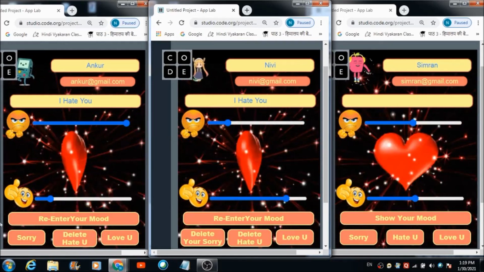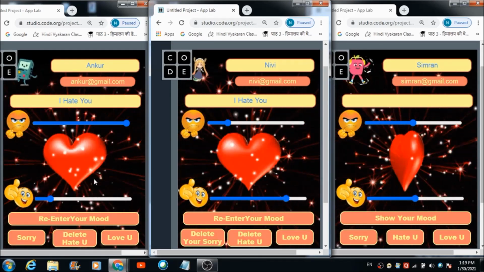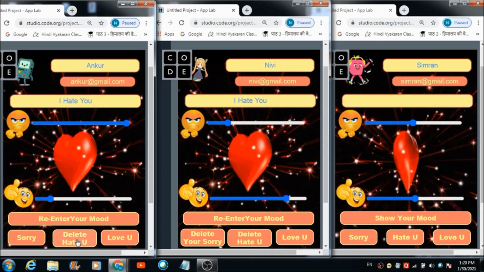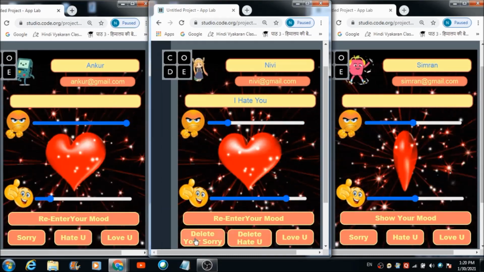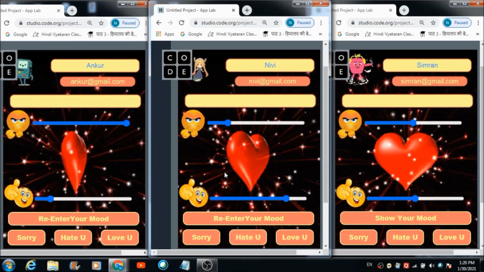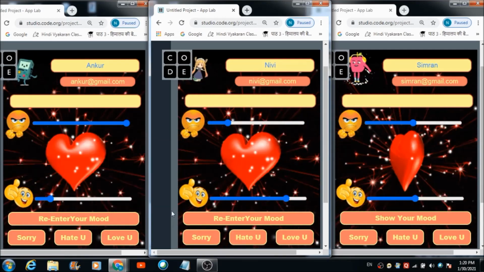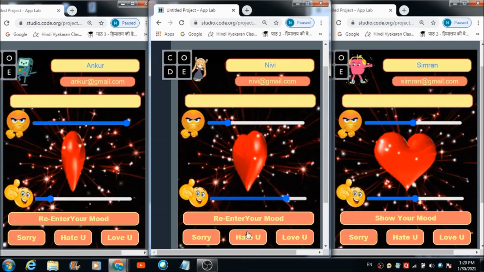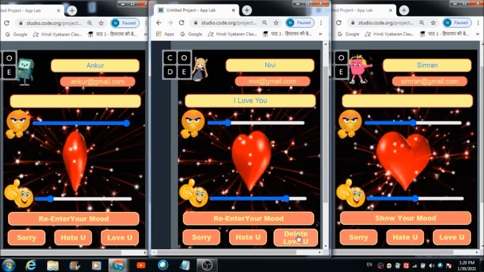Fine. Now in order to delete the messages which they have passed, they can just hit this button, delete hate you, and this one from here and this one from here. So that's how they can delete all the messages they have passed to each other. Now let's hit this love you button.